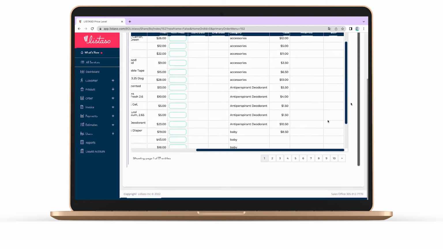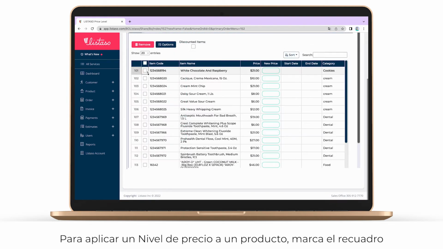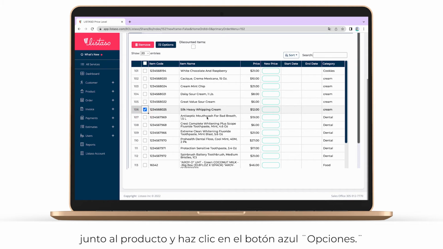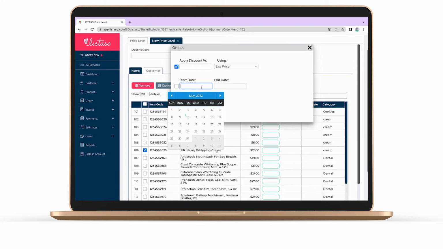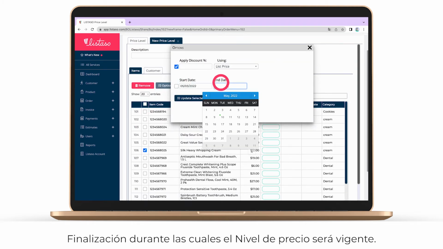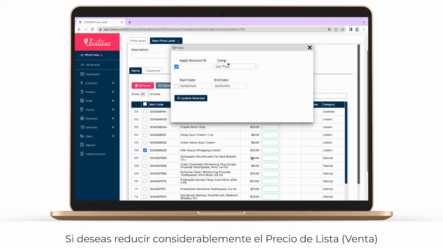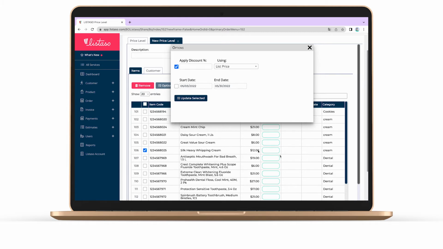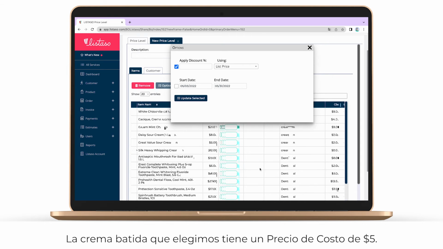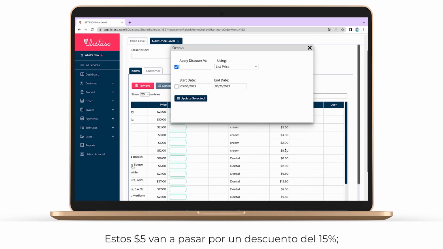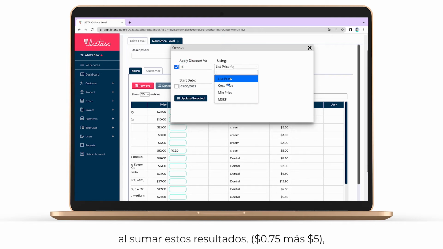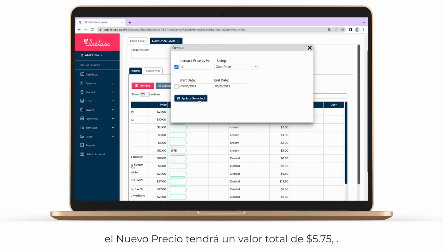To edit a specific product as applicable for a price level, check on the product and click on the blue button reading Options. You're going to set a starting date and an ending date for this price level to apply. And if you want your product to have a higher discount according to its original list or sales price, then you're going to apply this discount to the product's cost price. For this whipping cream that we've chosen, its cost price has a total of $5. This $5 is going to go through a discount of 15%. And then just adding these results together, which is 0.75 cents plus $5, the new total price is going to be $5.75 accordingly.